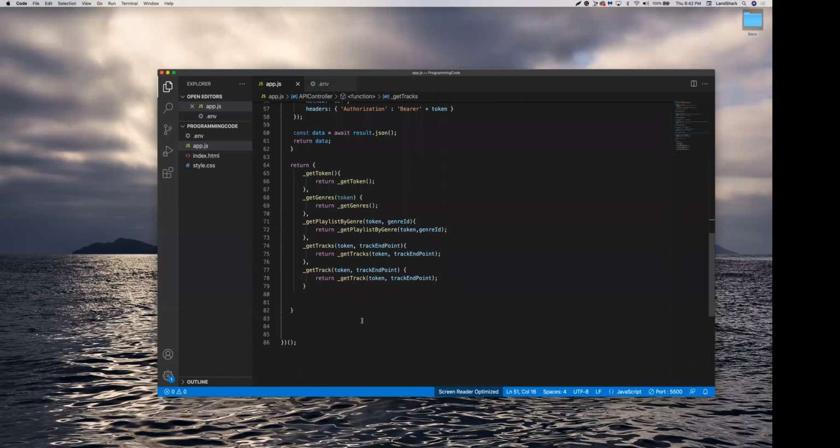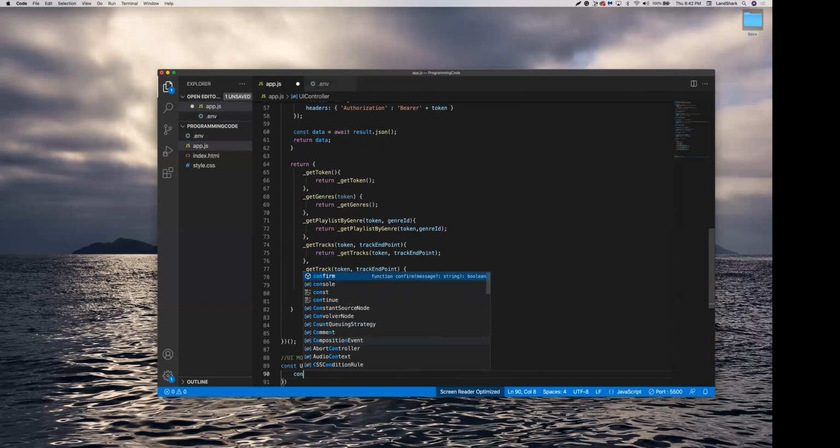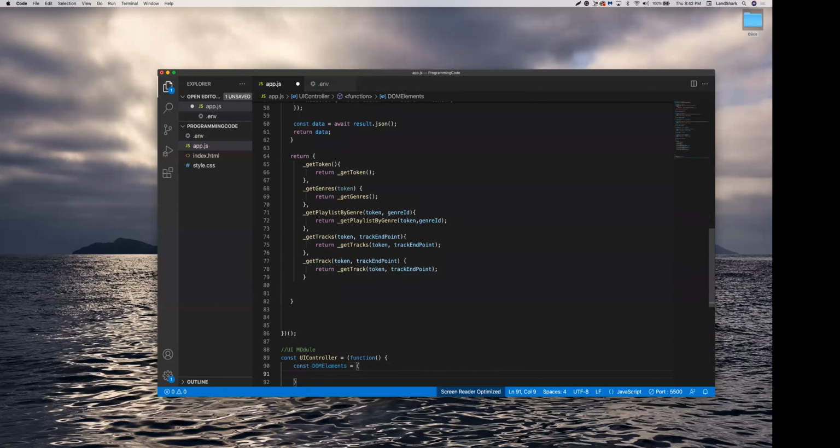All right, so now we need to build a UI model. So we need a constant. We're setting up another function, controller. This is our controller. Calls our function. And within here, we need to have a constant that holds references. So I can build a constant called DOM elements equals, and then we can build the elements in here. So I could do select genre. So these are your selections in your list, like that. And then we could do, so it knows where to go on the screen.